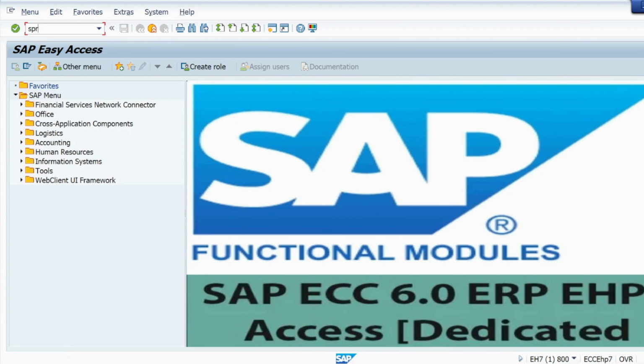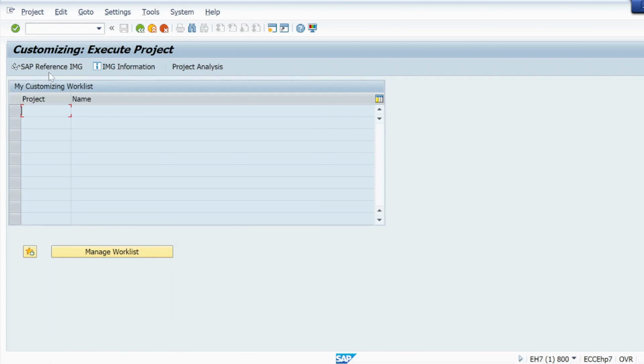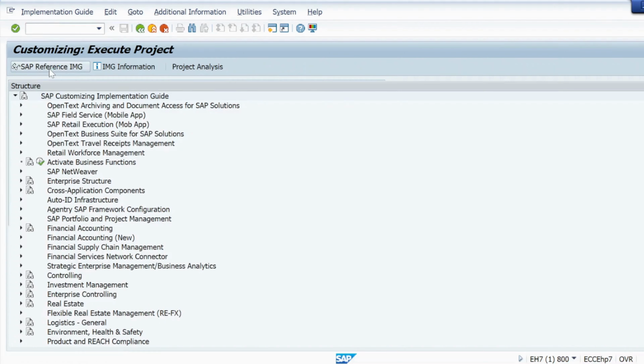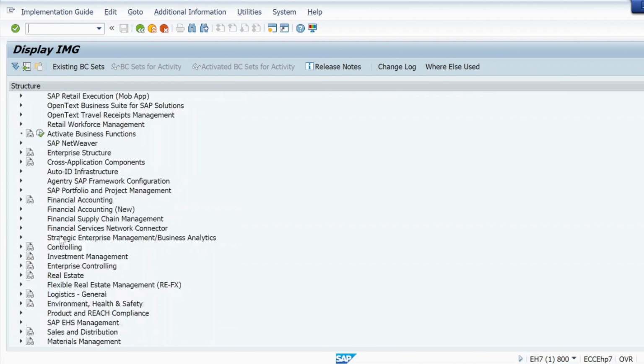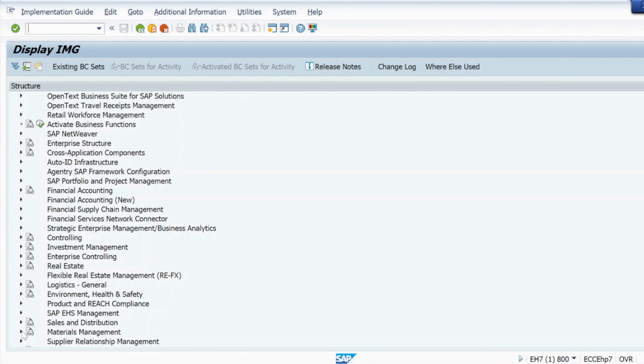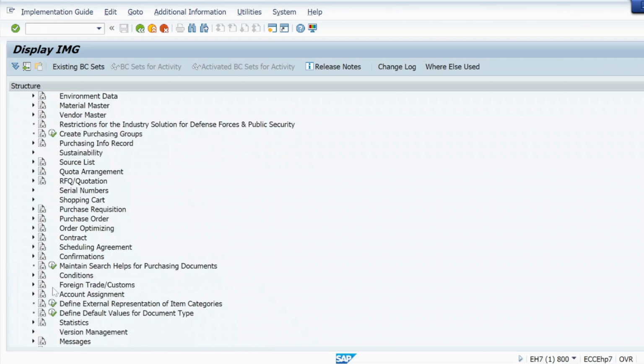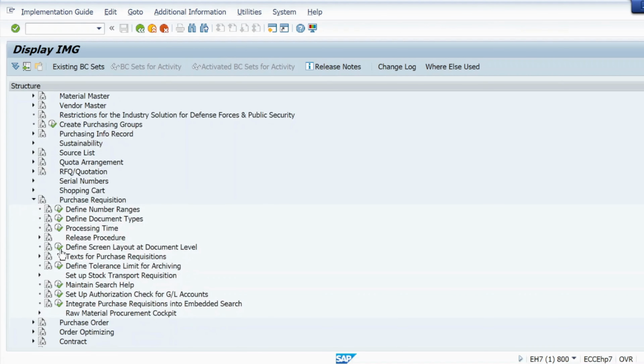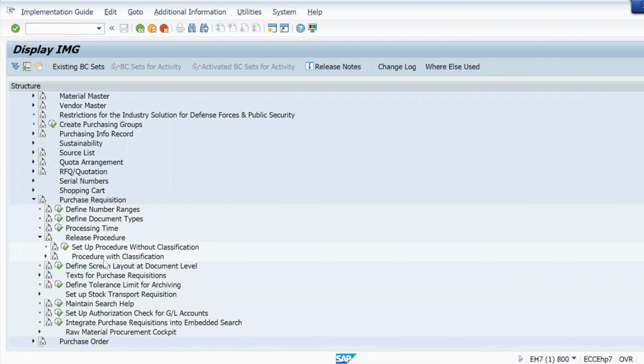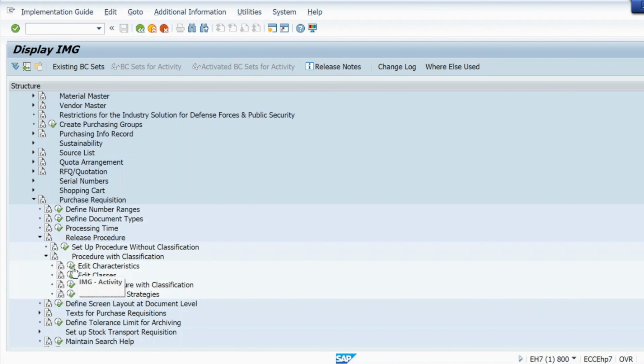So in SPRO, IMG, go to the Material Management node, then Purchasing, and here you can see the Purchase Requisition node. Here the Release Procedure node is there, Procedure with Classification. Just select that. Now we are going to edit characteristics.